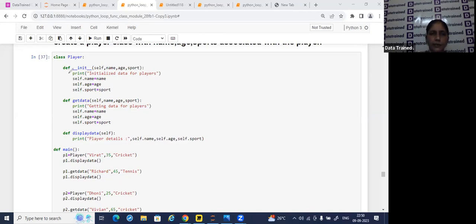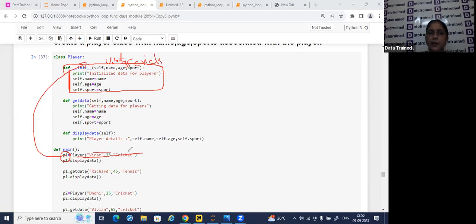See, student, this initialization will be called automatically. You are not going to call it by name. As soon as you create P1 inside the main function, the first time you create the instance, this initialization will be called automatically, and Virat, 35, and cricketer will be automatically passed here. These values will be passed here automatically, and inside self, P1 will be created.